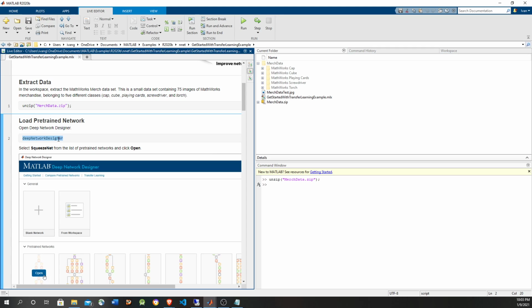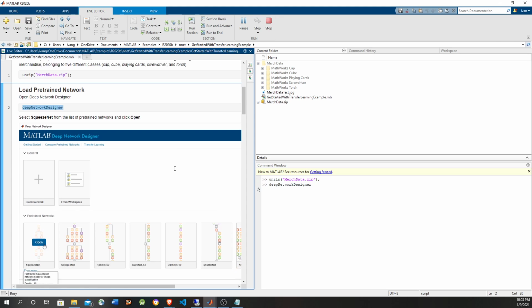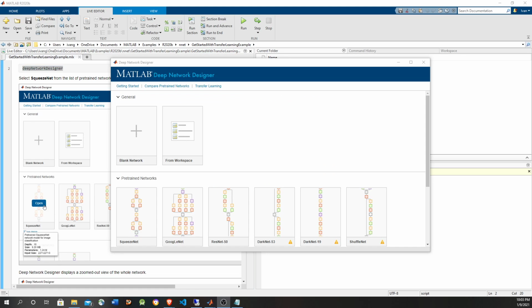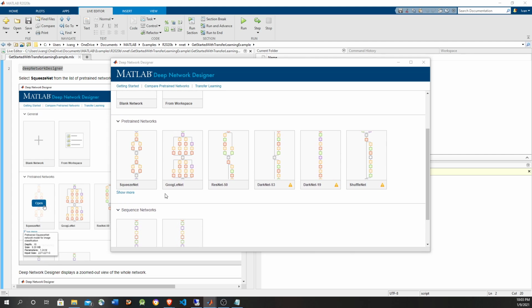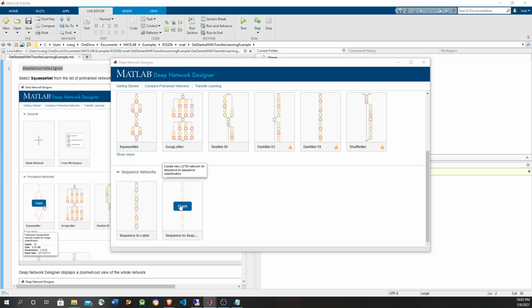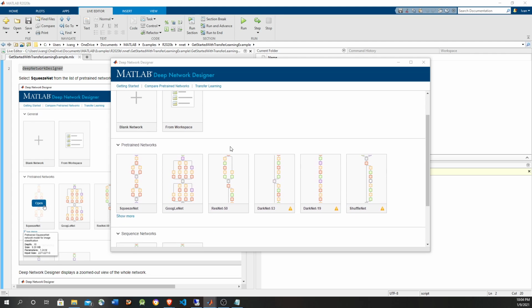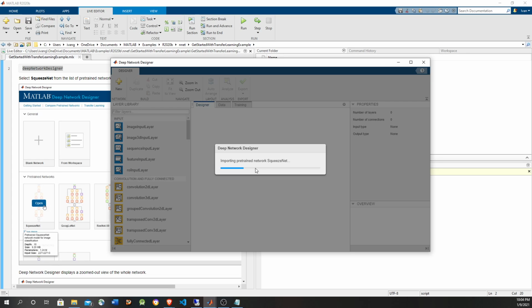Okay, so let's use the Deep Network Designer, and the first thing is that we're going to load the SqueezeNet. Here we can see the different options that we have: SqueezeNet, GoogLeNet. We can show more here. We have sequence to label. We can also create a blank new network or use one from the workspace, if we have saved it in a workspace variable. Let's choose SqueezeNet.